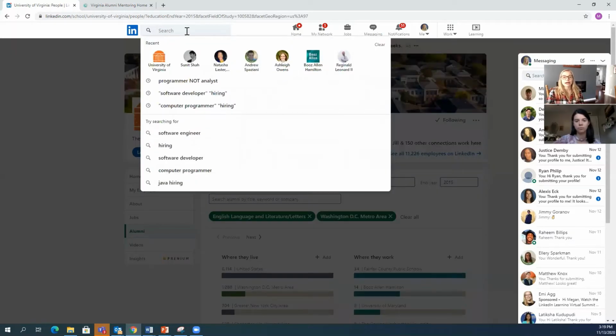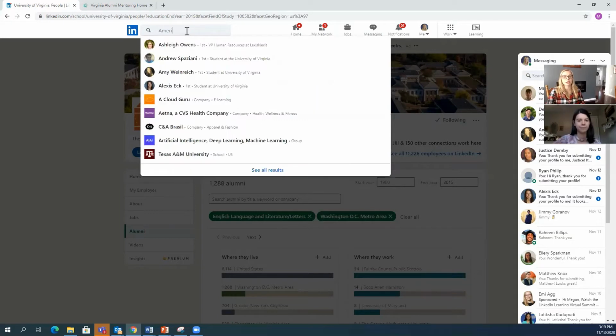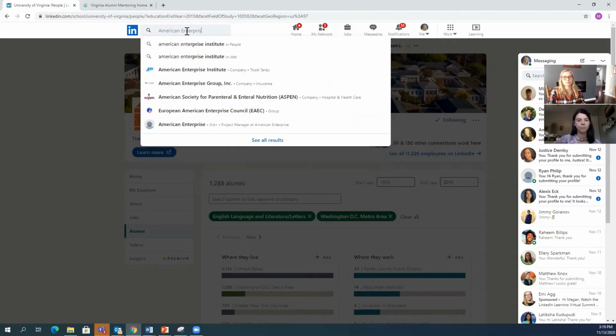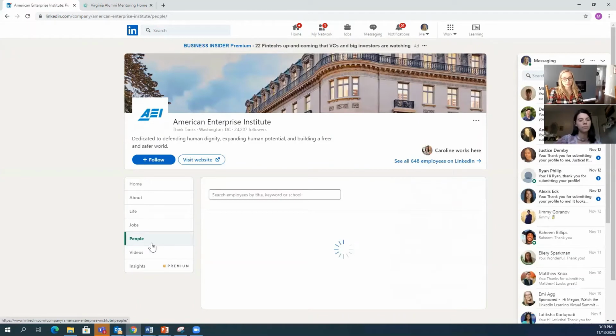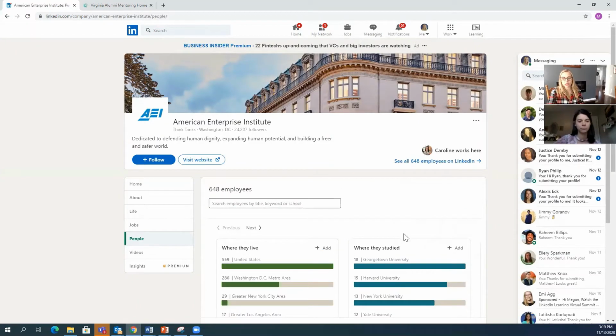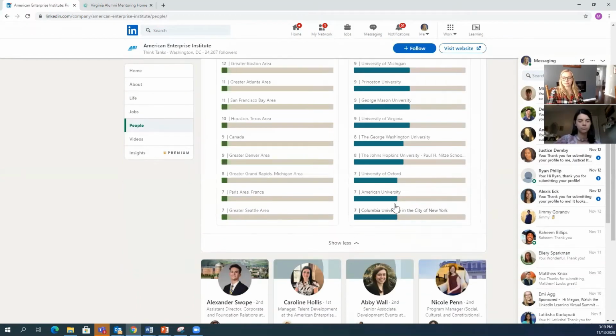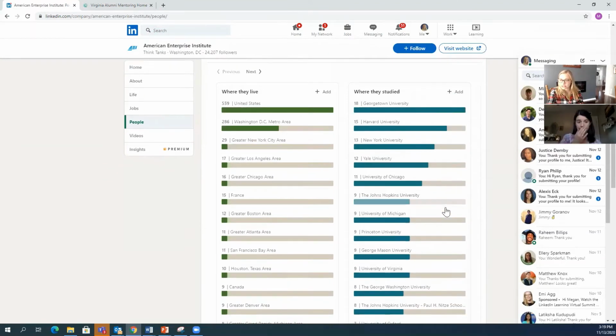And then another way, let's see, I am thinking of a company that we could search. So American Enterprise Institute. This is a company that recruits from UVA, based in DC, it's a think tank. So if we go to American Enterprise Institute and we look up people, and then we look up where they study. So let's see, do we see University of Virginia?